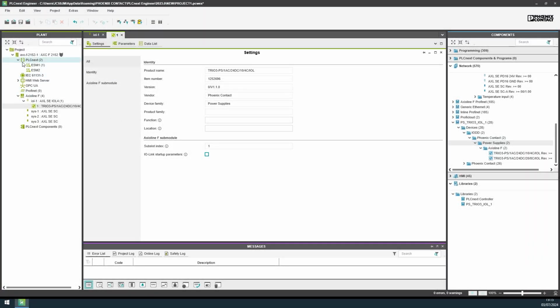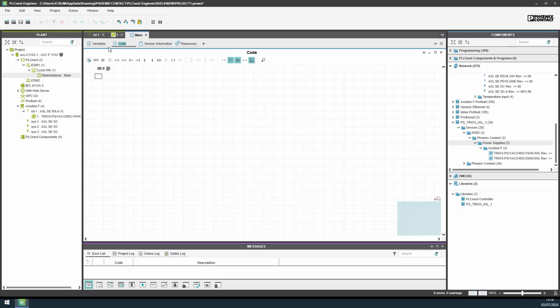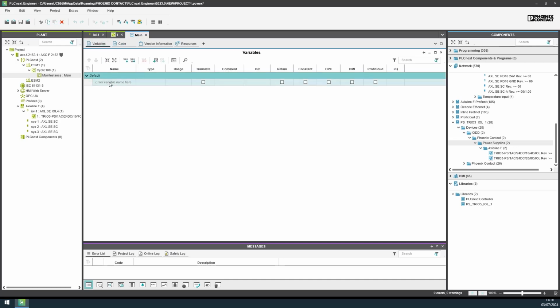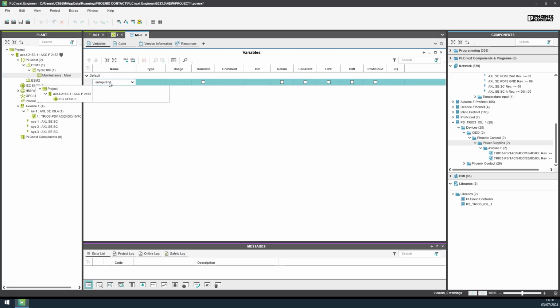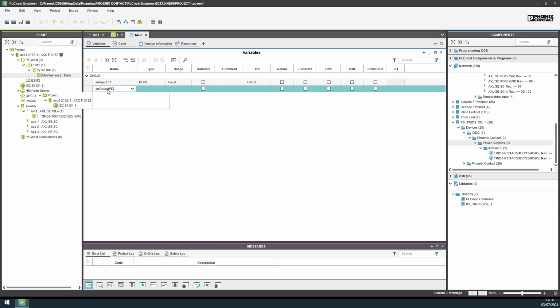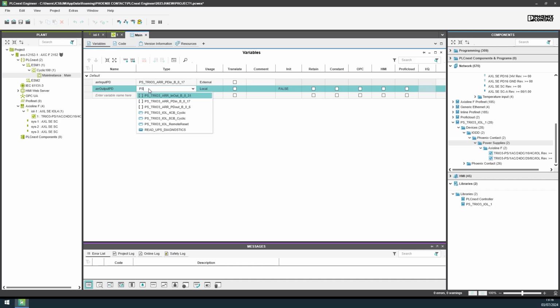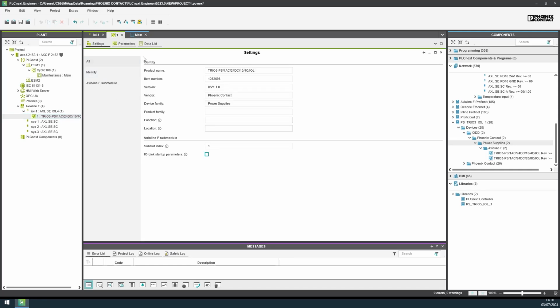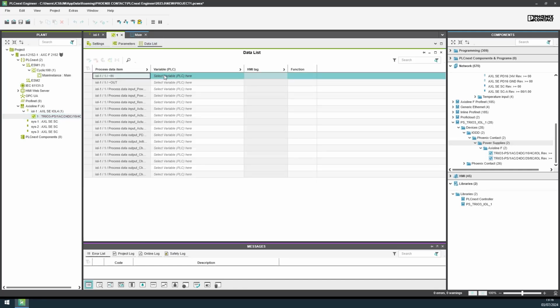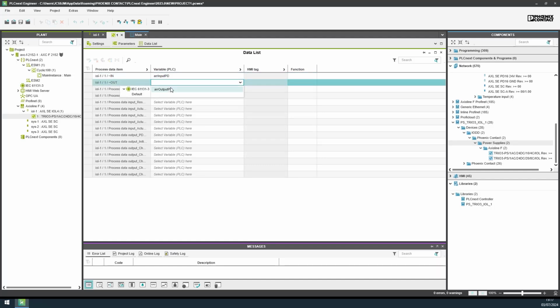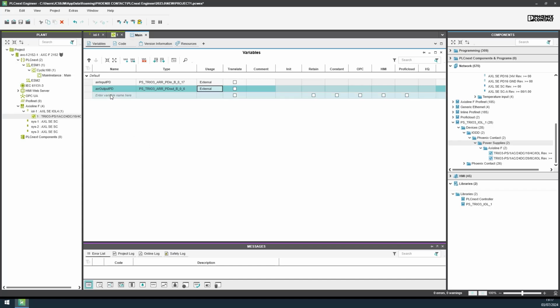Now we can create two variables for the input and output process data. Select for Usage External. After that, we can connect the variables to our Trio3 power supply. Click on Data List and select your input and output variable. Now we can create the other variables for the function block.